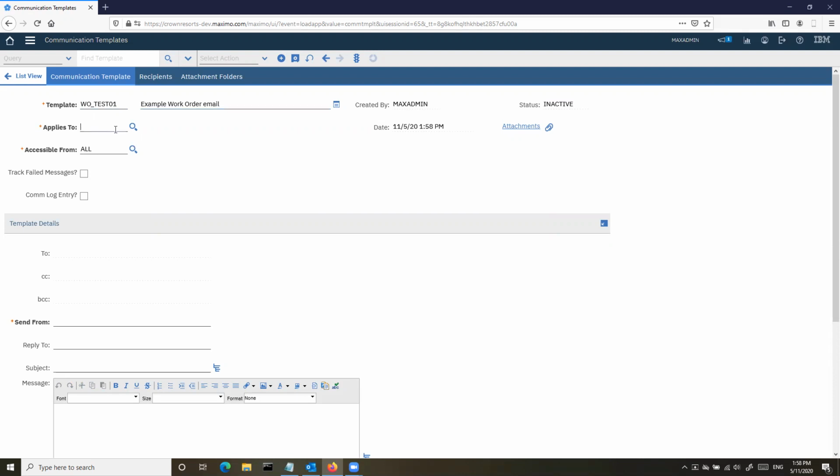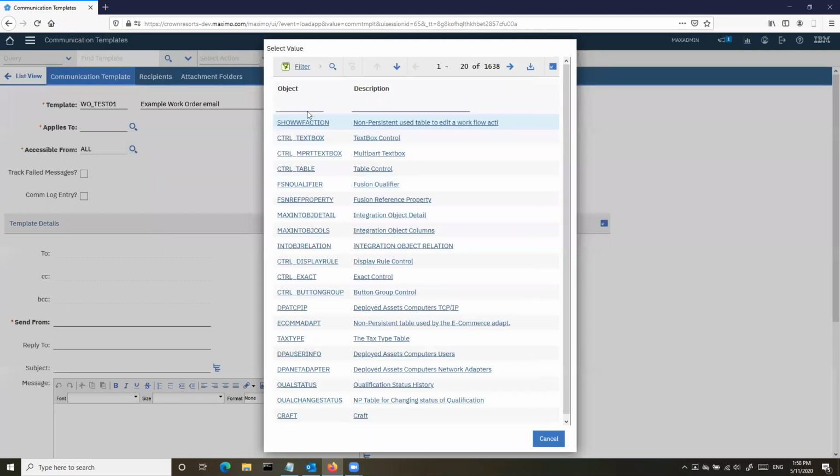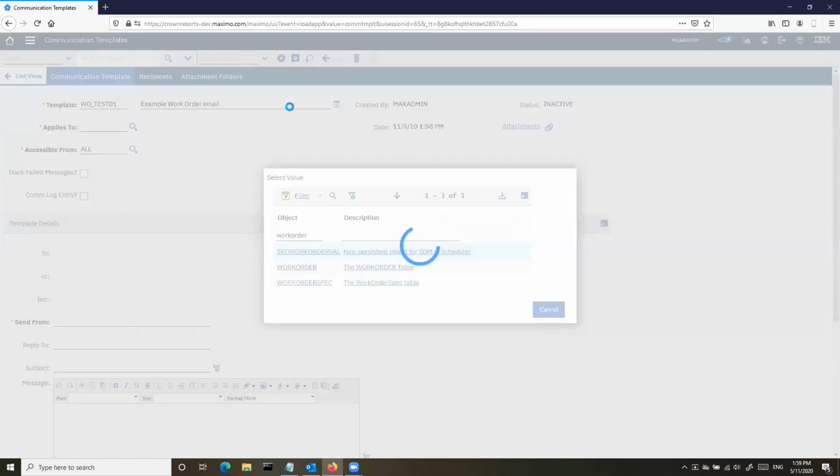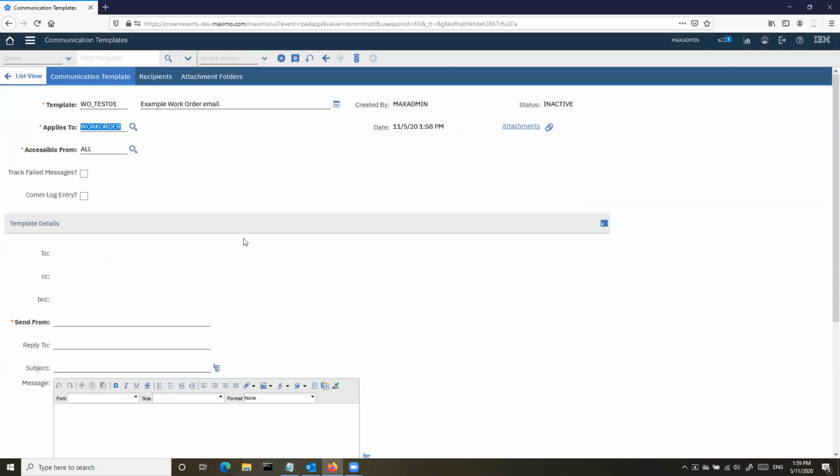Applies to is the main table, or database object, that this communication template will apply to. To create these, you have to have a bit of a feel for the application and what tables it uses. The work order uses the work order table. So I'll just click that.